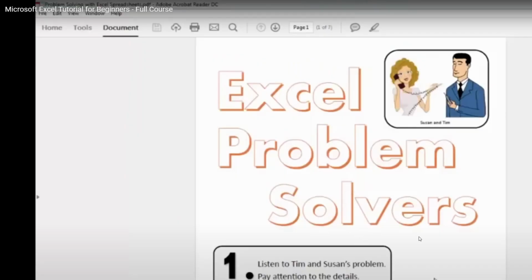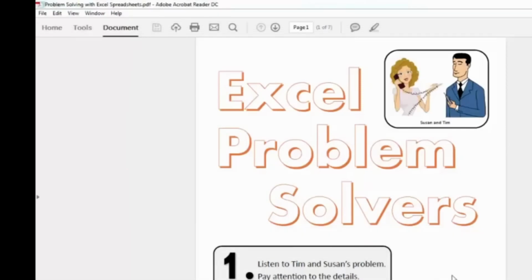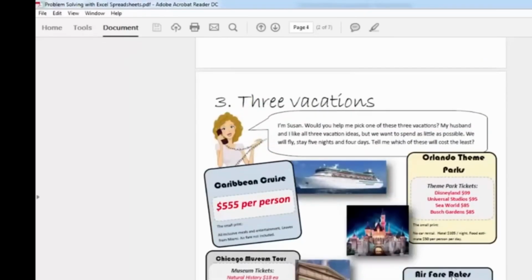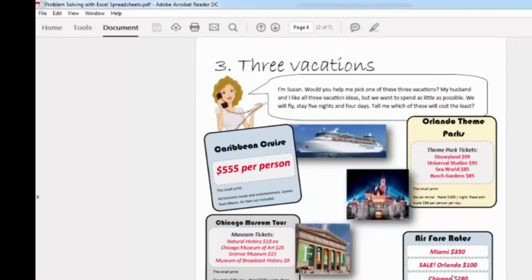To the next lesson of Excel problem solvers. This is number 3, where we're going to take Susan and Tim and ask them what they want to buy. We'll evaluate this with a spreadsheet and then hopefully come up with a graph. So Susan and Tim are both going on vacation, and they're going to explore either a Caribbean cruise, Orlando, or Chicago. First of all, she says, "I'm Susan.